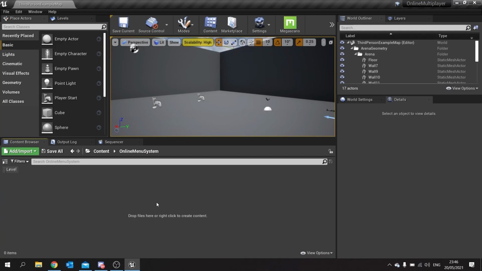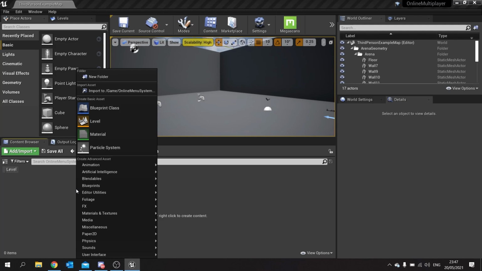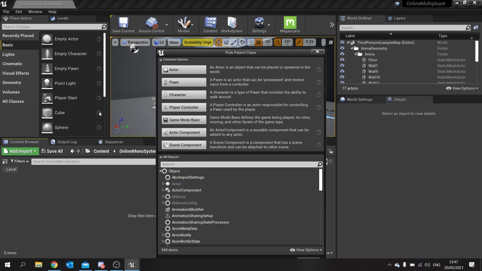I am carrying on with the code that we had previously from our previous online series, so you're going to see how we do online connections with this already set up. Okay, so the first thing we need to do is create a few actor files that we need in order for this to work. So we need, first of all, our custom game instance.